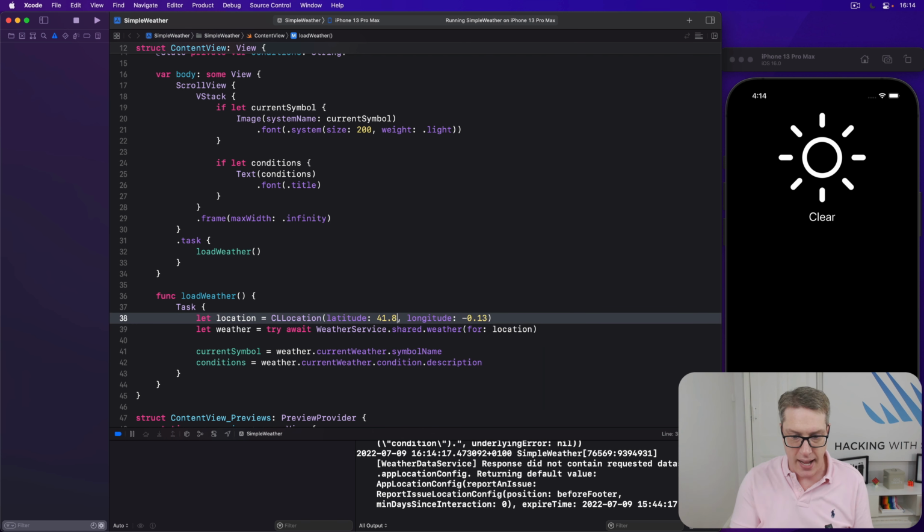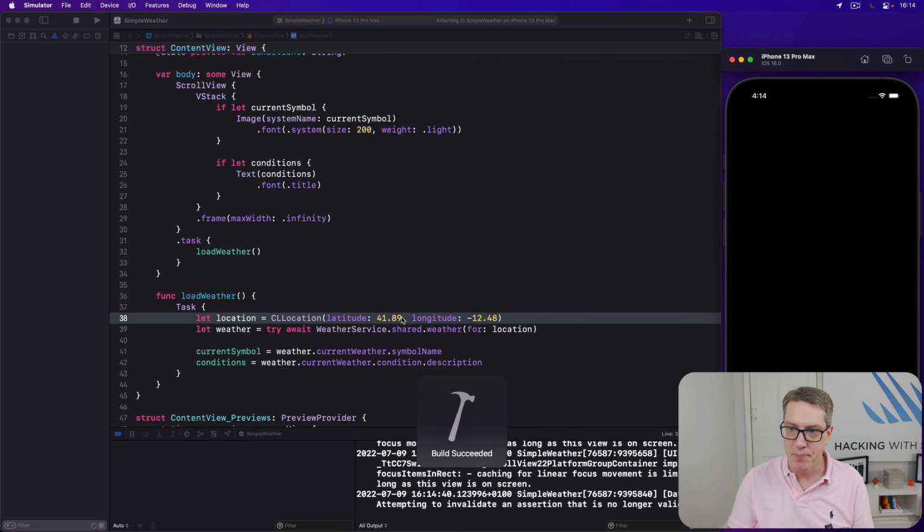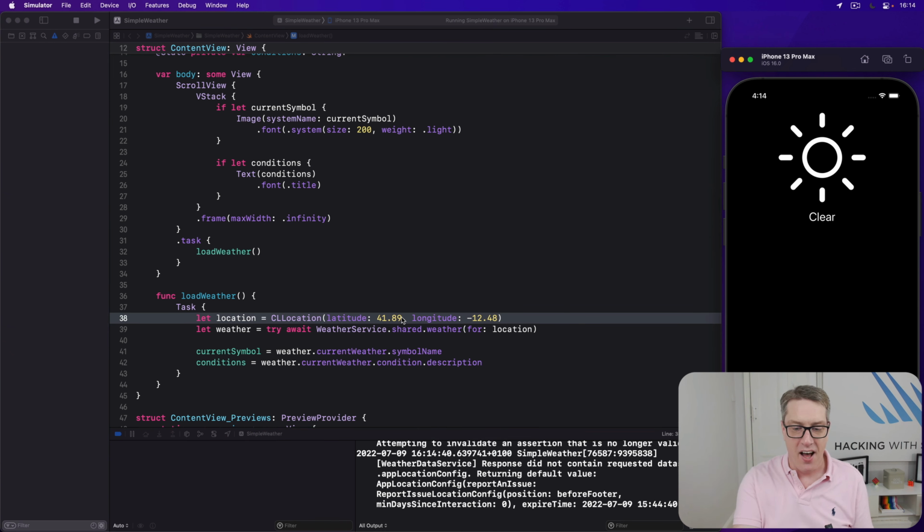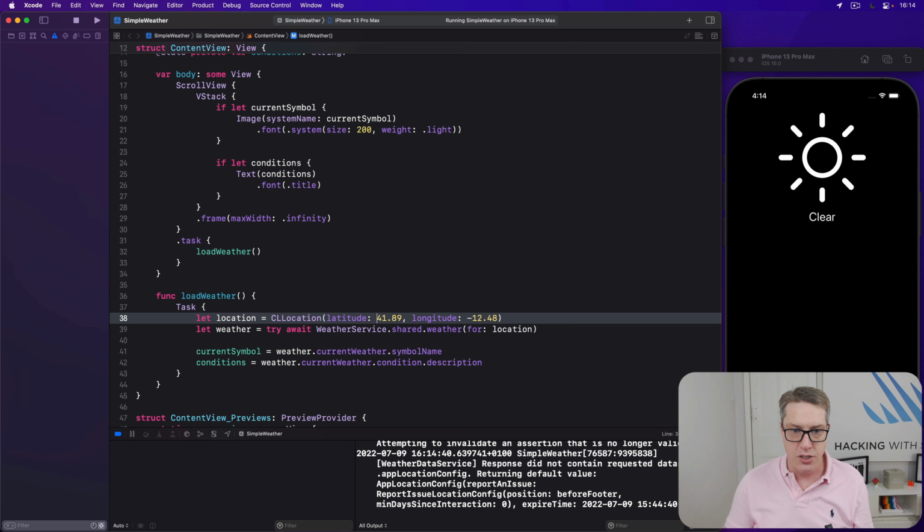So that's 41.89 and longitude minus 12.48. I'm guessing sunny and clear. Let's find out. Sunny and clear. Let's see, what time is it now? It's so 4:15. So it's early morning in Florida. Orlando's usually a mix of sun and cloud and rain.